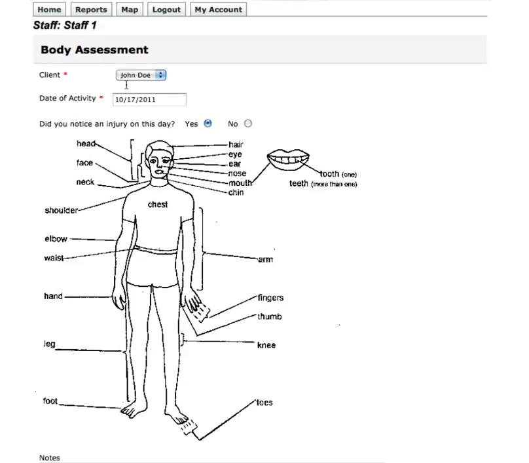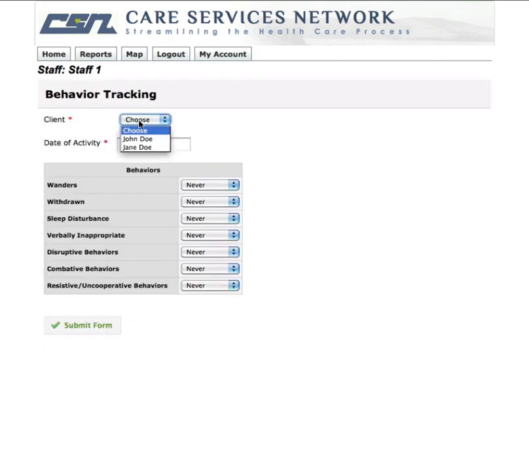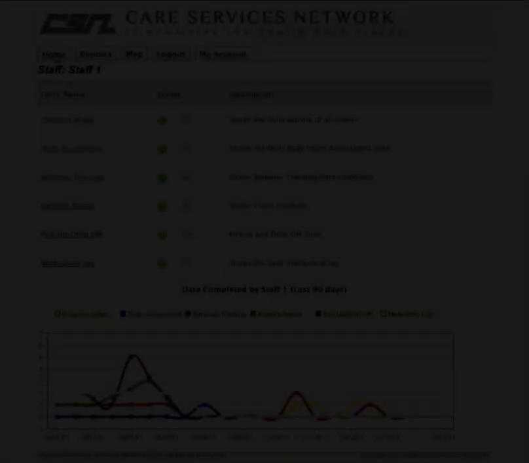So then, of course, we'd come back home, and if we wanted to check out behavior tracking, we'd click on the Add, and then you'd select the client again and then put the date, and then you would just go through and select which ones they were. So if he wanders occasionally, he has regular sleep disturbances, he disrupts occasionally, and he has resistive, uncooperative behaviors on a continuous basis. Then you could just submit the form, and then that would update the records there.